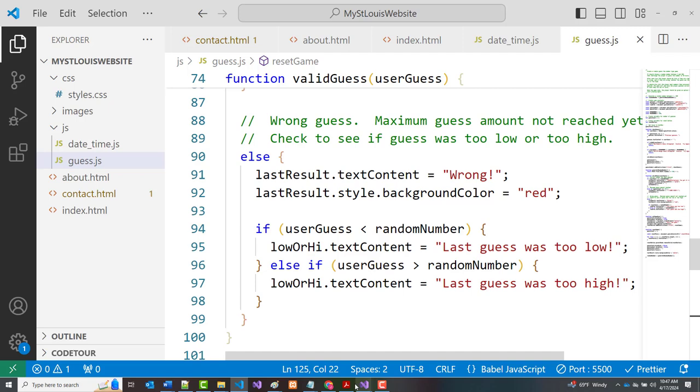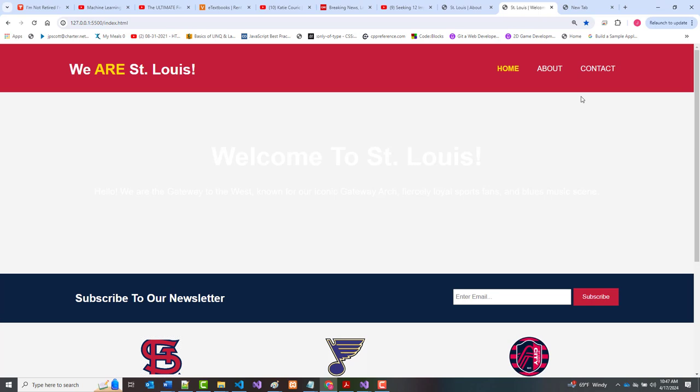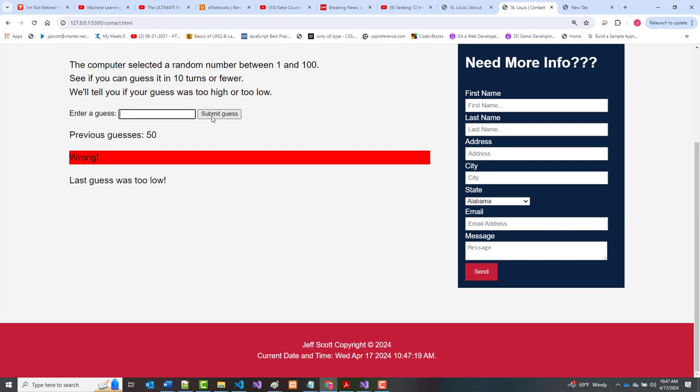Let's refresh. We're going to go over to our contact page and see if we can put a number in here. Okay. Too low. Still too low. Too high. Too high, too low, too high, and there it is. So that's working. So everything in here is now working except for this, and I don't know why.